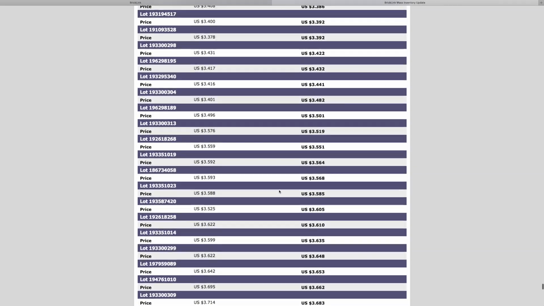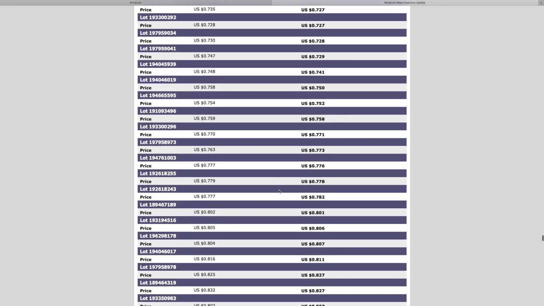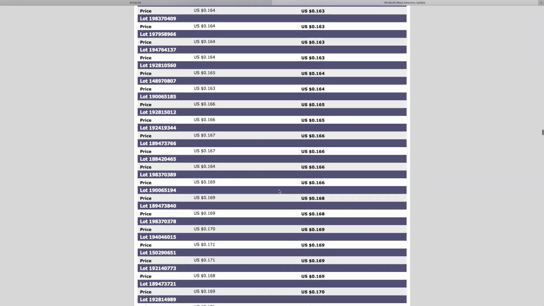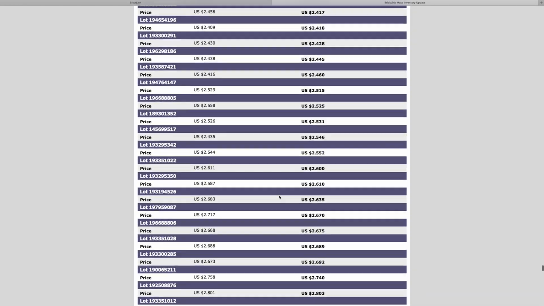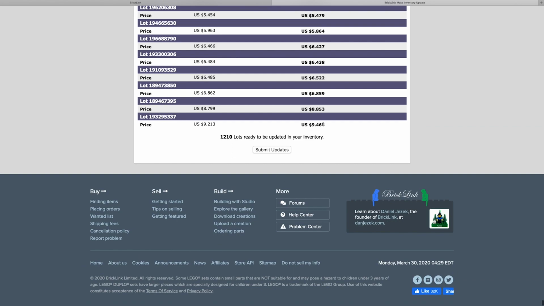Reason being is if we scroll through, we can probably find a few. If I can find them, maybe not, I'm not sure. But some of these won't be updated. It's too many to scroll through. Some of them won't be updated due to the fact that the price has not changed. So if the price has not changed, there's nothing to update. So now what we do is click Submit Updates. It'll go through and change all of the information in our store and actually submit the updates.